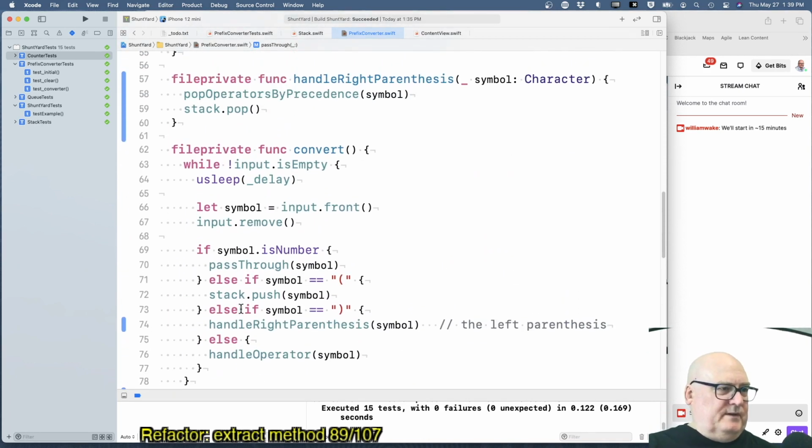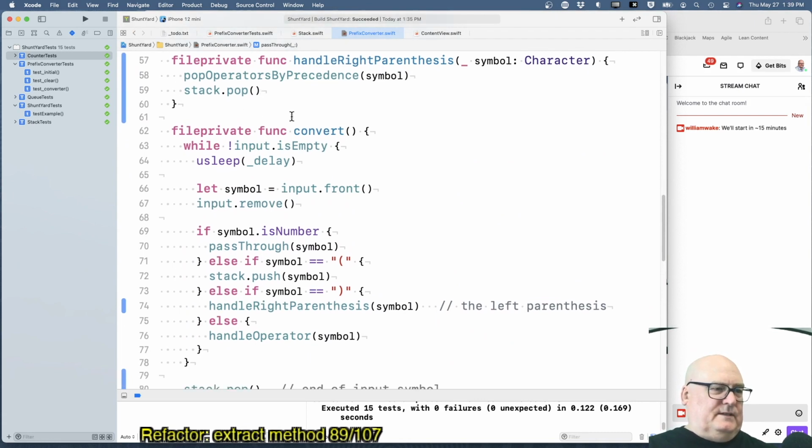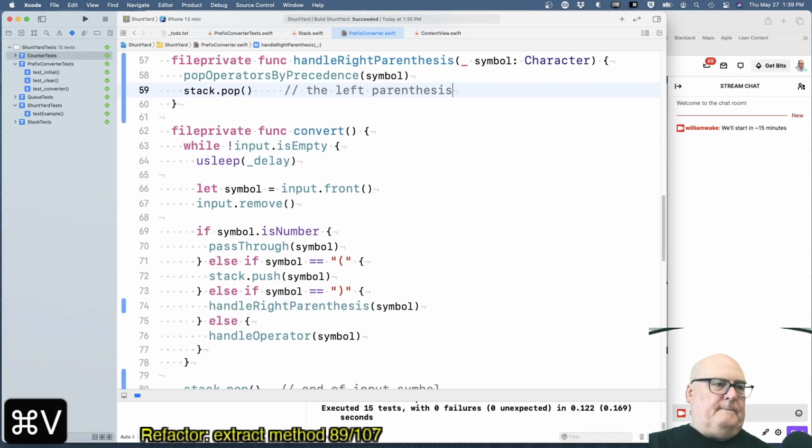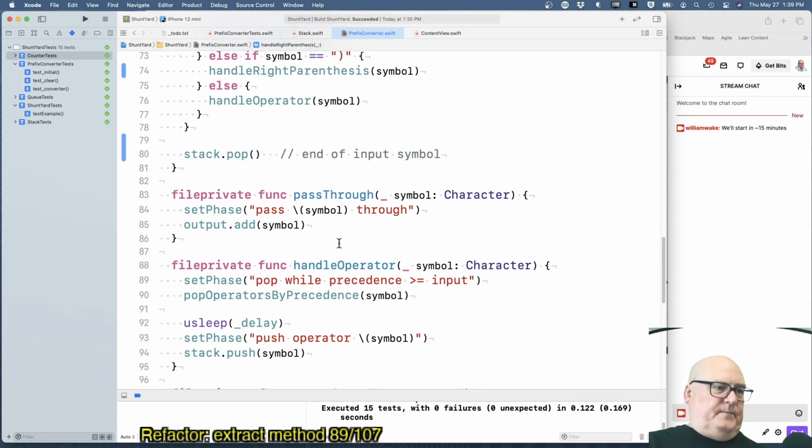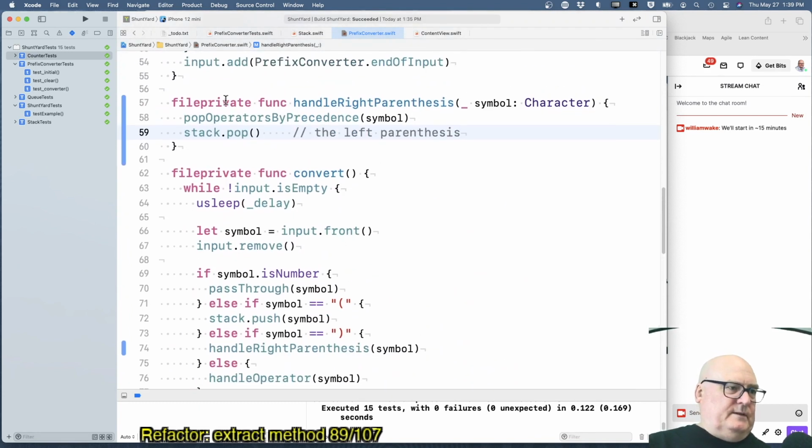Where'd it go, above? Pop to the right parenthesis and then pop the left parenthesis. Oh, interesting. I kept the comment on that line. Okay. And then the other case would be pop operators by precedence and push. Okay. Let's move this one down.